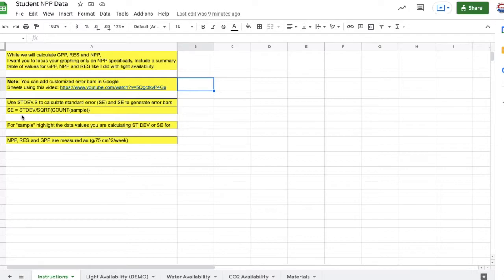Of course, we need standard deviation to develop standard error. So the formula we'll use for that is standard error is equivalent to your standard deviation value divided by the square root of the count of the sample. And I'll show you how to do that. Square root is a formula, count is a formula, and for the sample, I'll show you what that looks like. The sample is when we highlight the data values you calculated the standard deviation and standard error for. It's effectively your sample size. And of course, I'm just reminding you that NPP, respiration, and GPP are all going to be measured as grams per 75 centimeters squared per week.